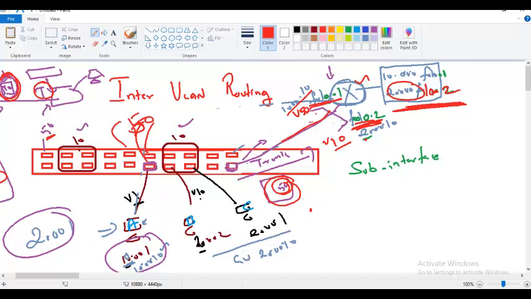router on a stick. You see, this trunk link is like one stick on top of which the router is sitting here. That's why it is called router on a stick.